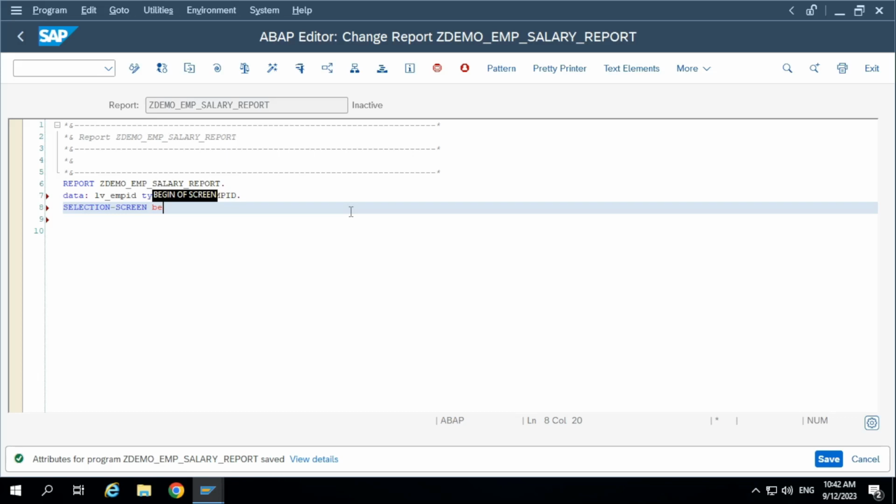hyphen emp id. Since we have taken employee id as the input, FOR ALL ENTRIES may not be required here, because we can directly pass the select option on both the header table and the salary table, because employee id is available in both tables. In this case, FOR ALL ENTRIES is not required, but still we can apply it. Since it's an example, we'll use it.